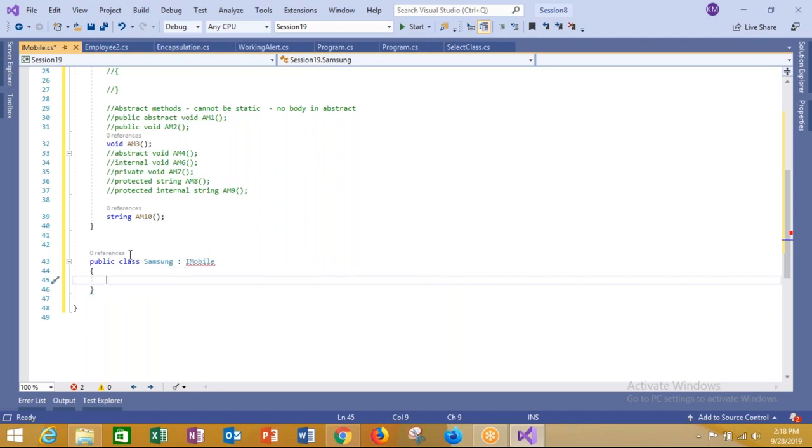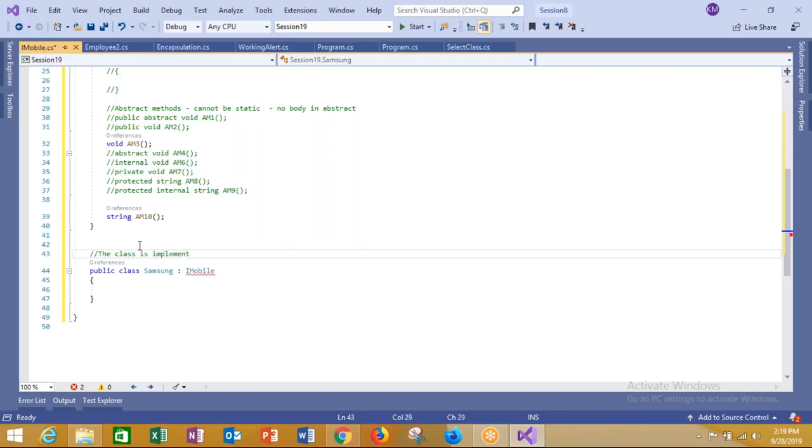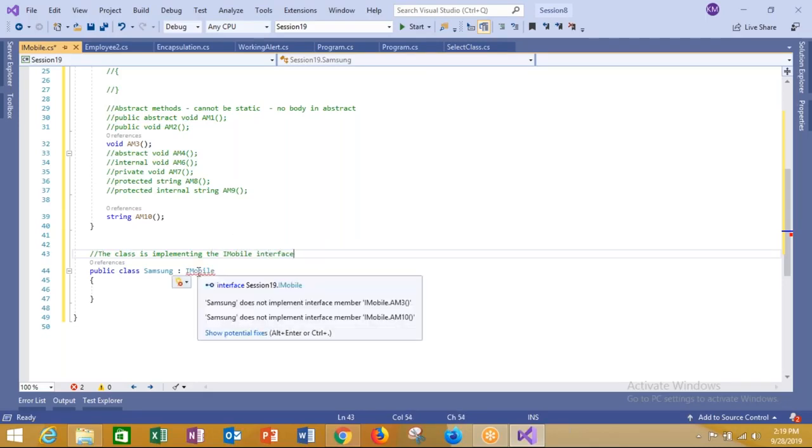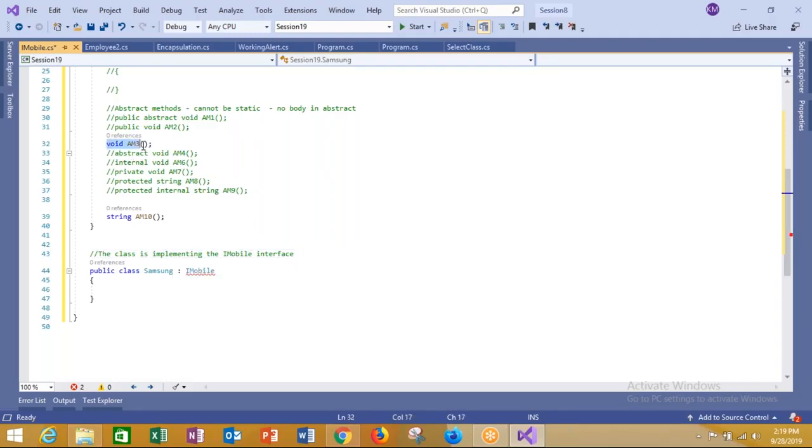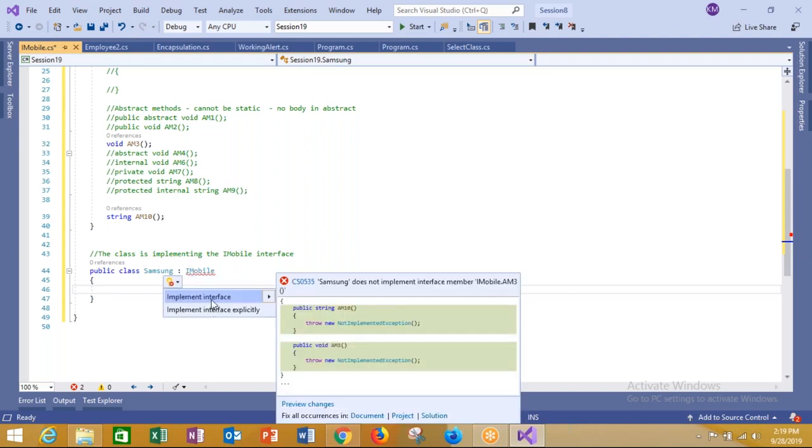So immediately you'll see this is nothing but the class implementing the iMobile interface. The moment you do this, it will ask you, please implement the AM3 and AM10 because they have not been implemented out here. The moment implementation is happening by a class for a particular interface, you have to do that. Show potential fixes. Implement the interface.